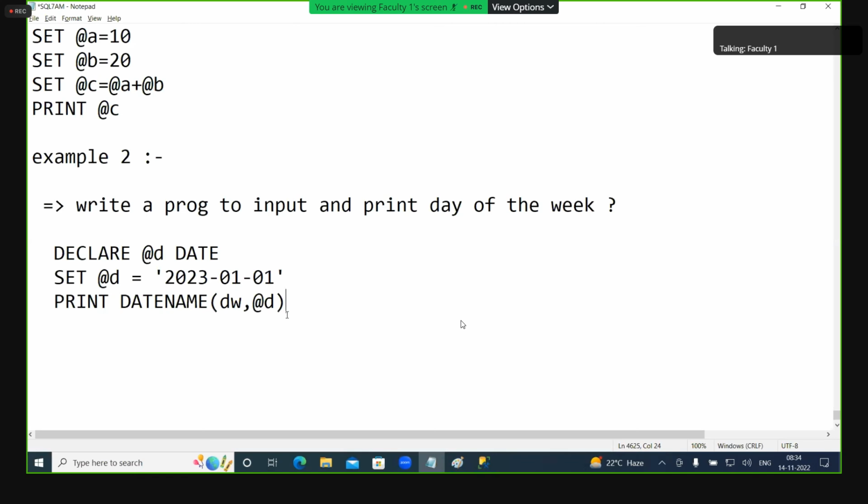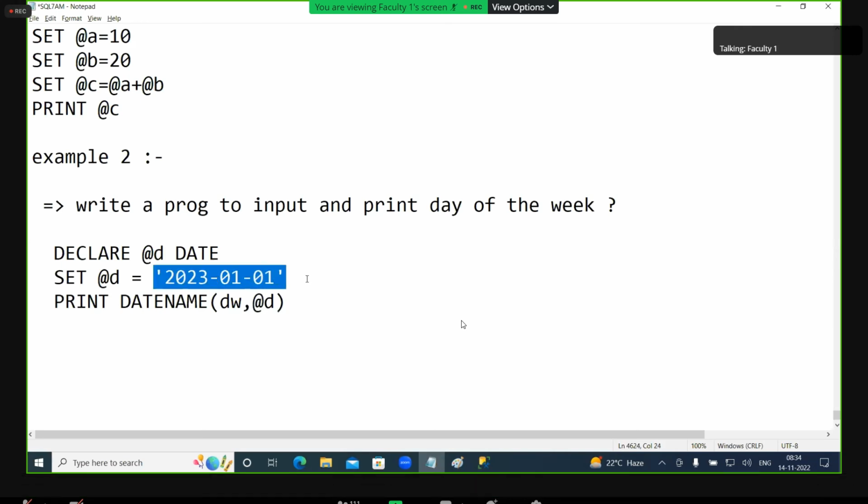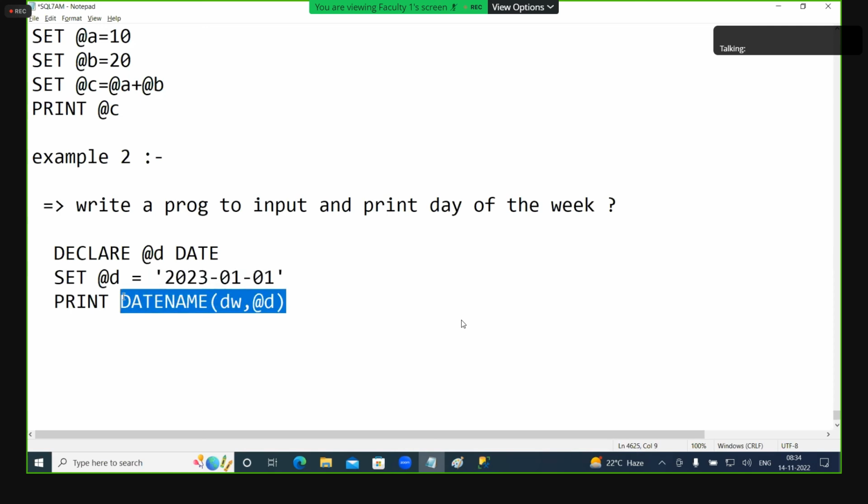Okay? Variables. So then what does it print? Whatever the variable contains. So this variable contains what date? That day of the week is printed. This variable contains 2023 January 1st. So this will return which day 2023 January 1st falls on. Earlier we passed GETDATE, column name, HIREDATE, like that. But now we are passing a variable.